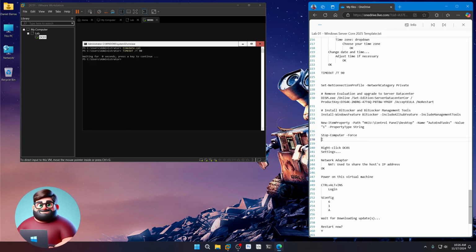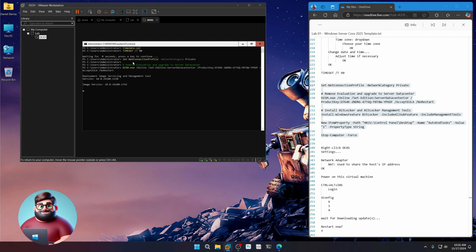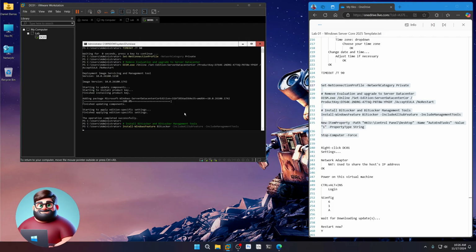So I'm going to copy from 238 up to 227, right click, copy. And since we've already installed our VMware Tools, if we paste that, it'll come right up. Okay. So once this is done, it's going to shut down the machine and I'll come back when that's ready.